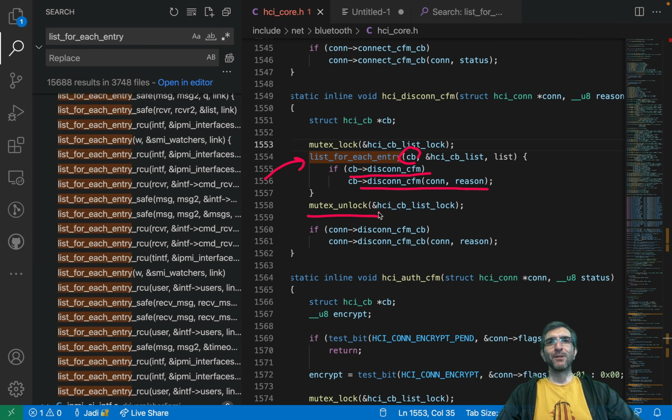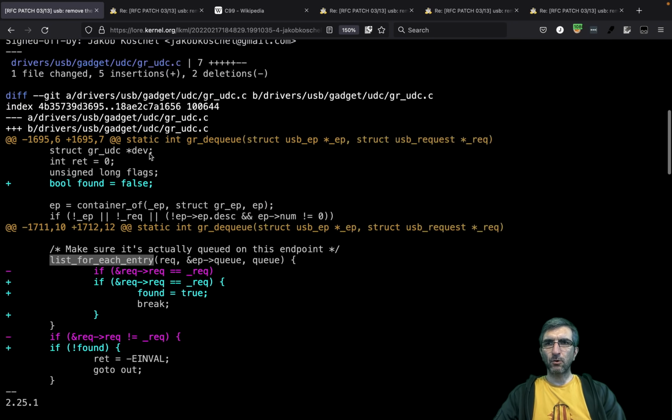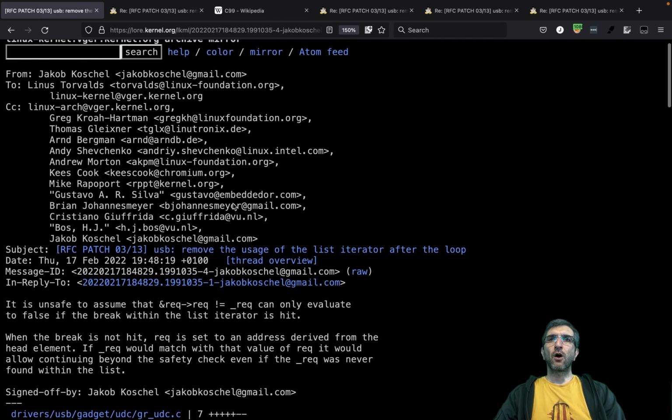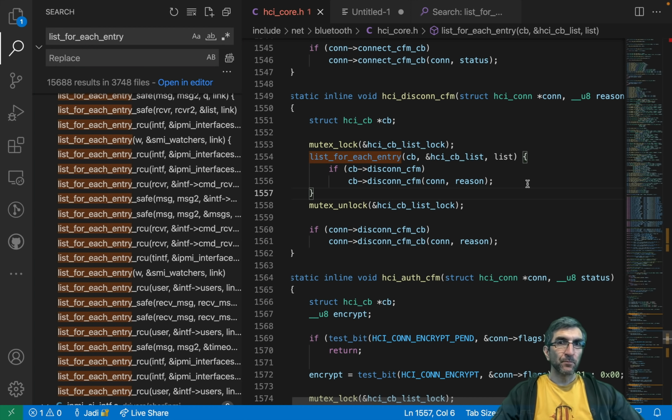But where is the problem? The problem arises when we are defining this variable outside the scope. This is what Mr. Jacob Koschel started explaining in these emails to Linus Torvalds, and told him that, see, I'm defining this CB variable here, then I'm defining this loop. There is a situation that this loop is empty. This variable is empty. Nothing is there.